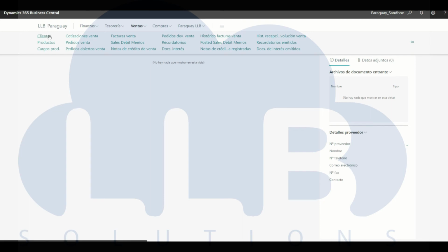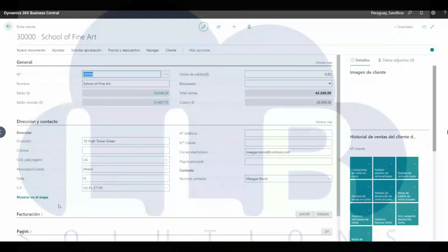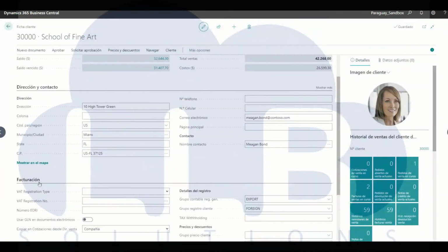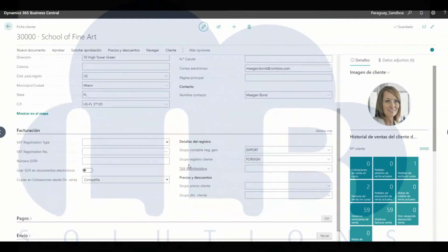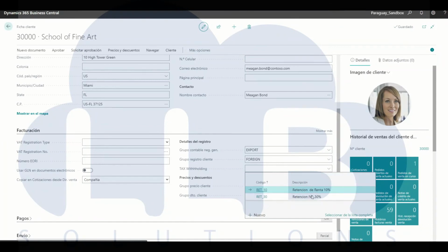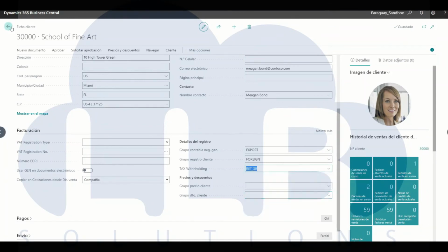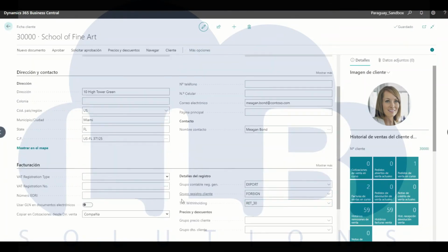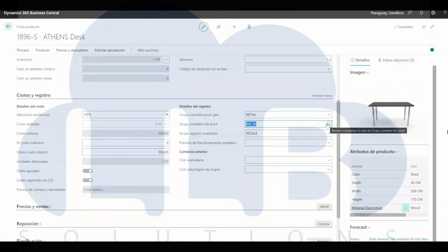Documents. In the Sales module, we will see the options found within the Customers and Products. At the Customer tab level, we will observe the same field that we find in the Suppliers section, where we can configure the tax percentage associated with the customer. It is important to mention that this field works the same as in the Suppliers section.